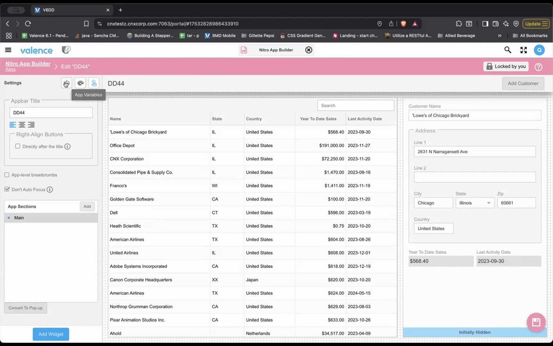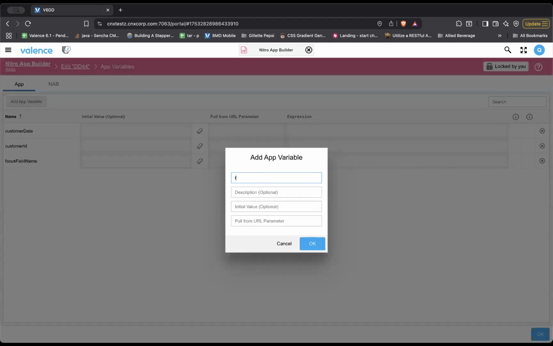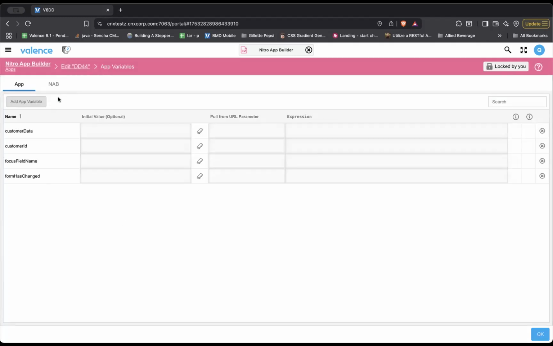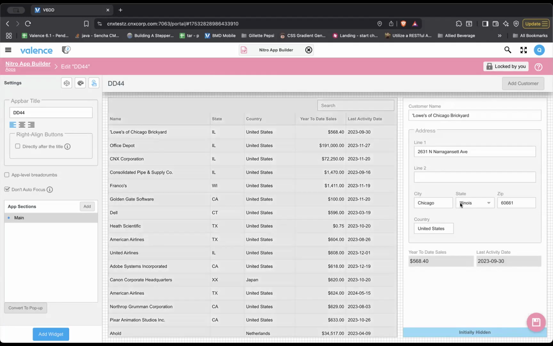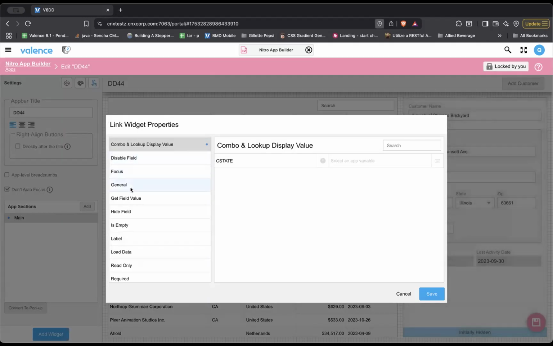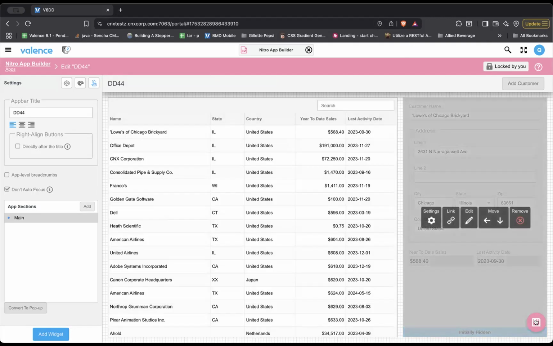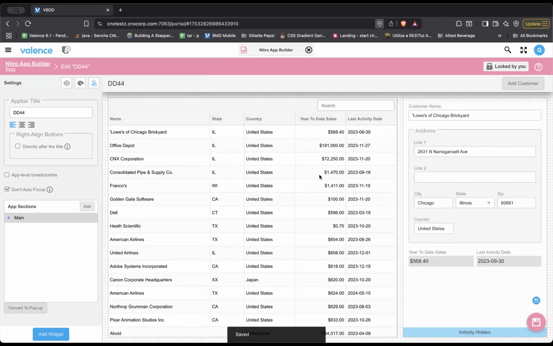Yeah. So I'll create a new app variable of form has changed. And then I'll go to this link, General has changed, form has changed. Save. Save that.